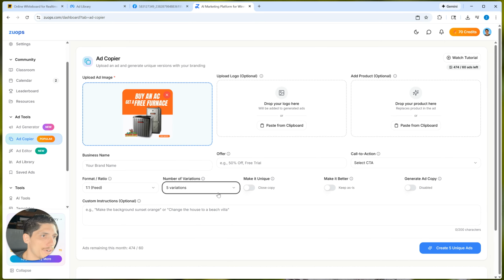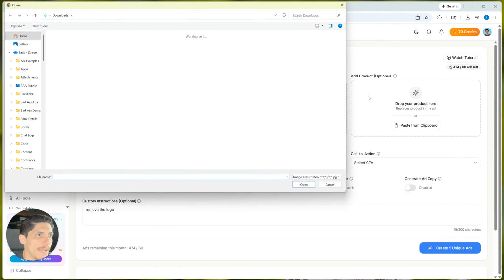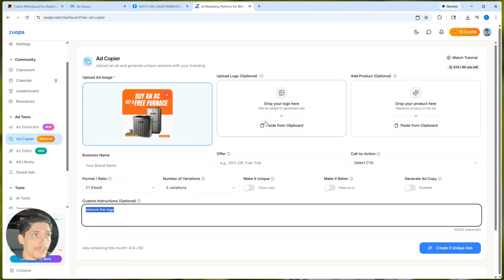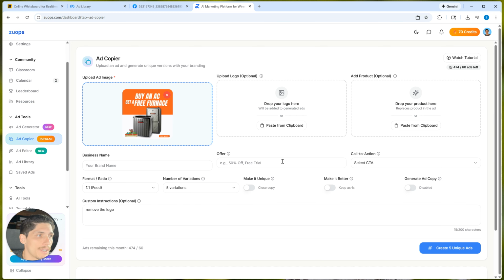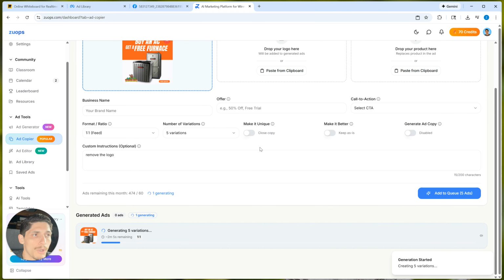So I'm going to create 5 variations. I'm going to give instructions: remove the logo, because I don't want that guy's logo in it. And if I had a logo, I would upload my own logo right here, and it would just replace the logo that's right there. You don't even have to say remove logo, you just upload your logo right here. So I'm going to click that, and we're going to create 5 variations that are close copies, because I have close copy on.